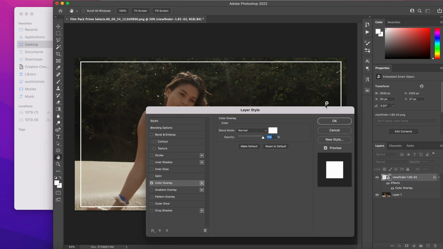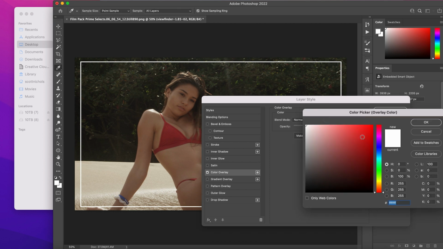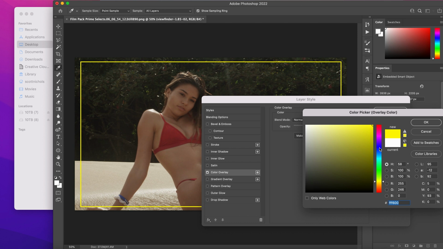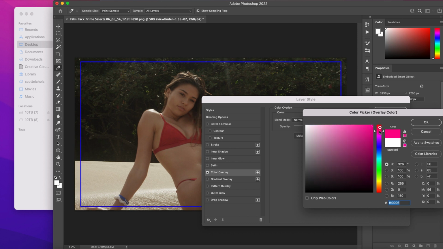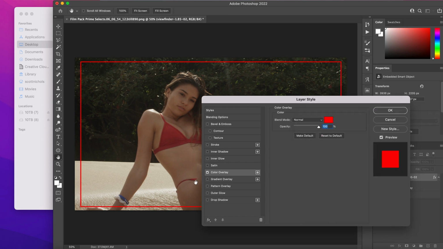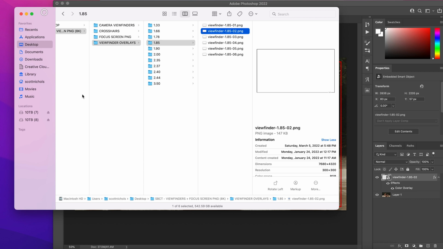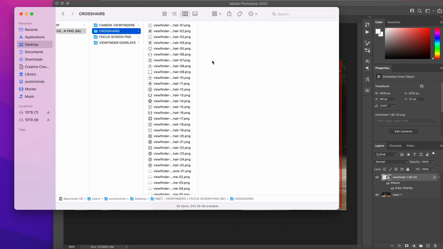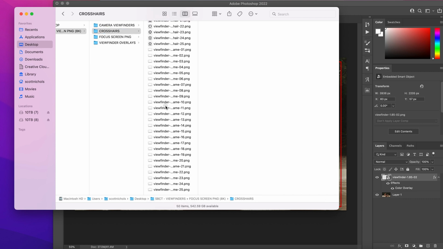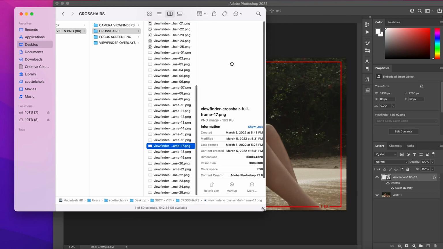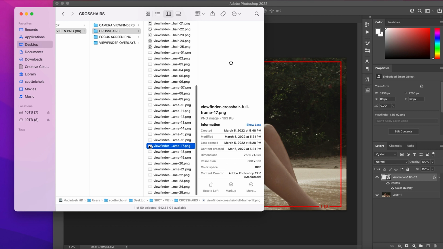So that's white. You can change it to red, yellow, blue, anything you would like. So for now, I'll just leave that one on red. I think it matches nicely with her bikini. And I will also add in one of the full frame crosshairs just to customize it a little bit.